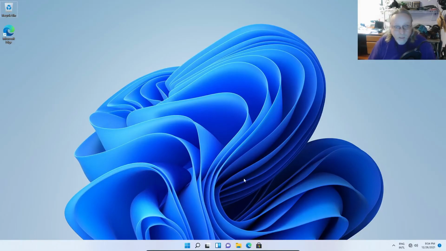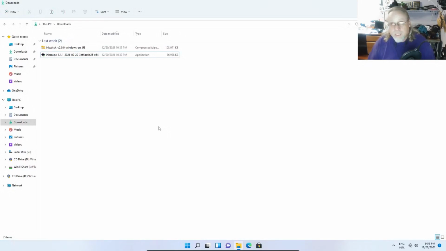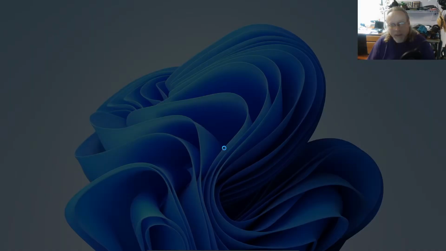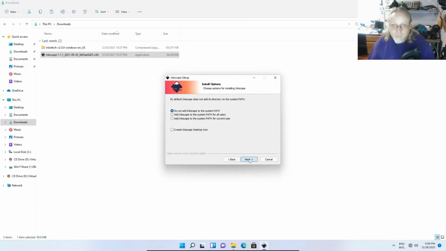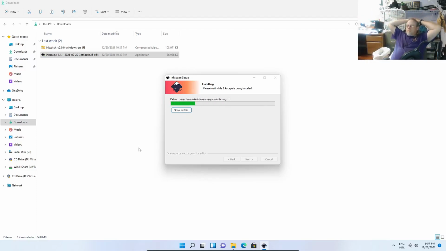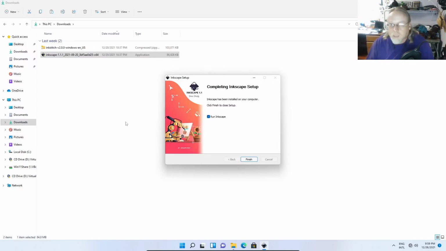This is going to be another how to install Inkscape Inkstitch video, this time in Windows 11. I have Windows 11 running here. I have previously downloaded Inkscape and Inkstitch separately, and I will go ahead and start off by installing Inkscape. So, now that it's installed, I'm going to uncheck Run Inkscape. Don't want it to run yet. Hit Finish.